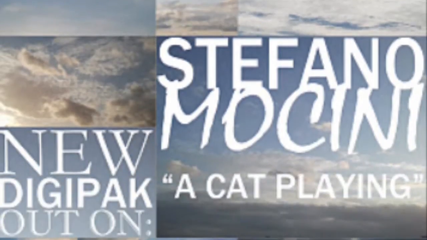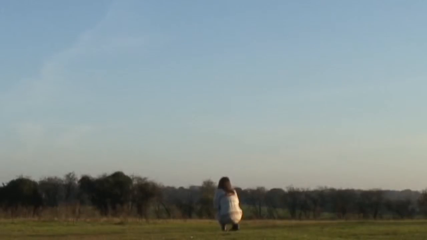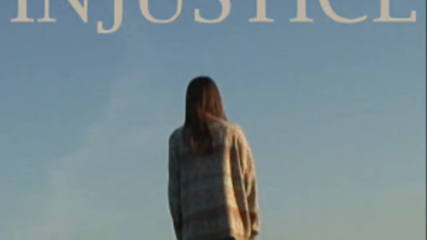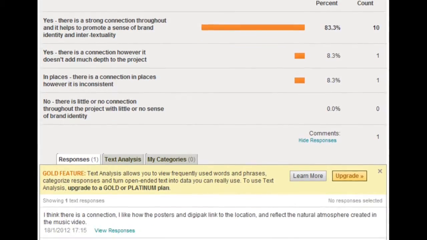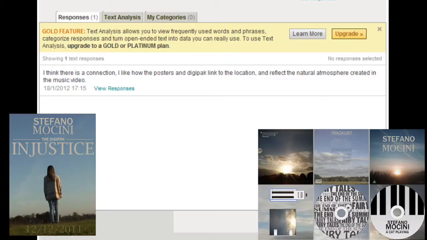In my first advert poster, I changed the font and colouring to try and suit the vision I had for the piece. However, in retrospect, this clashes with the identity I'd created with the digipack and booklet design, so I decided to create a new poster using a screen grab from my music video. The results from my survey show that nearly everybody, 83.3% of people, feel that there was a strong connection between the digipack, advert posters and the music video, which shows that I was successful in achieving a strong sense of brand identity.